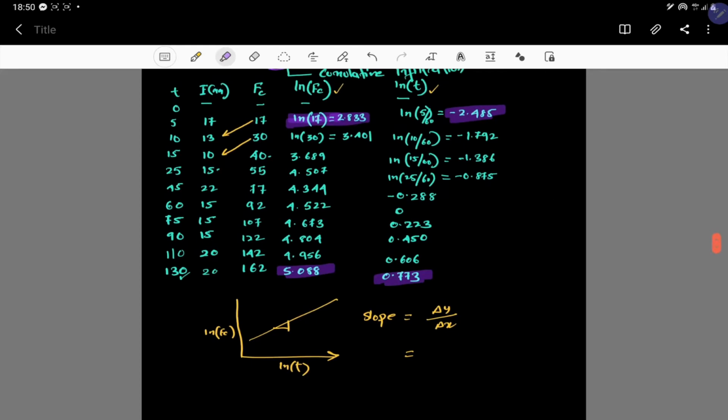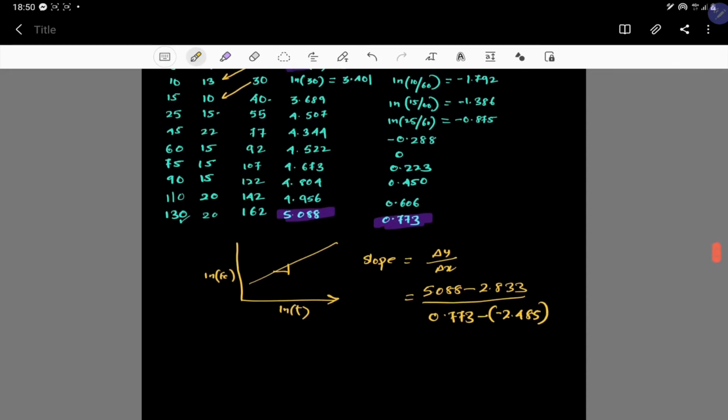So delta y is 5.088 minus 2.833, divided by delta x. Delta x is 0.773 minus, and delta x here means whatever value is plotted on the x-axis, so time is plotted on the x-axis, minus of 2.485. So this is going to be our value.